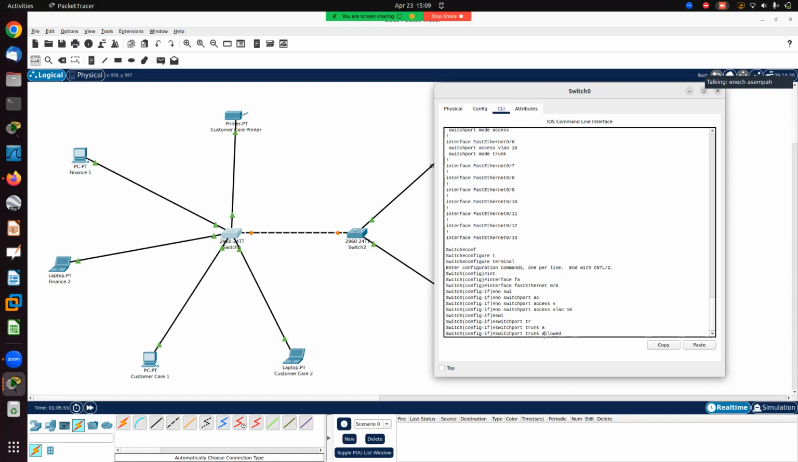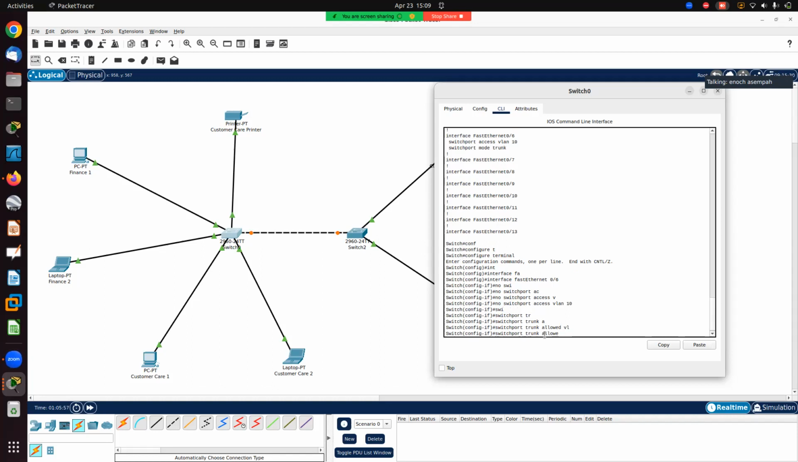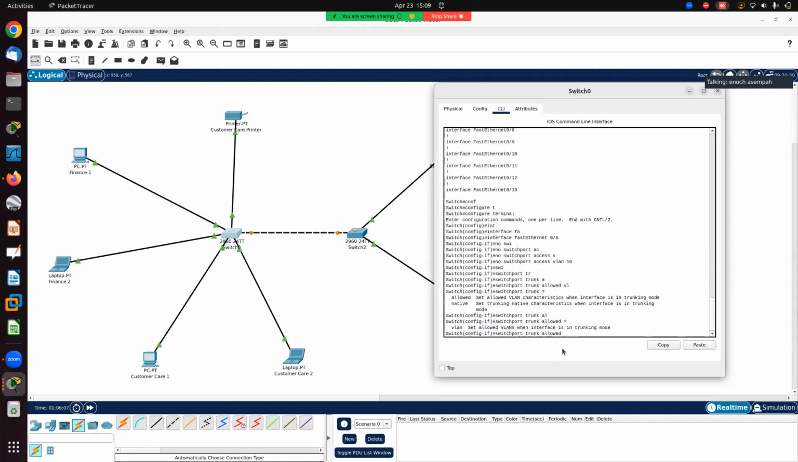So it's allowed VLAN. You can use the question mark so that you get it from there. So you have allowed. Allowed is to set the allowed VLANs. You have native, that's set native. So you want allowed VLAN.